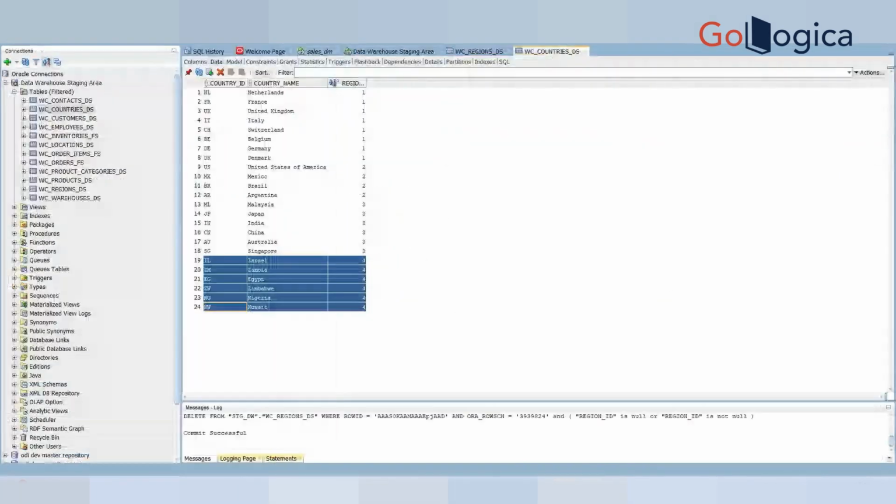I'm not able to see your screen. Okay. Is my screen visible? Yes, I can see.